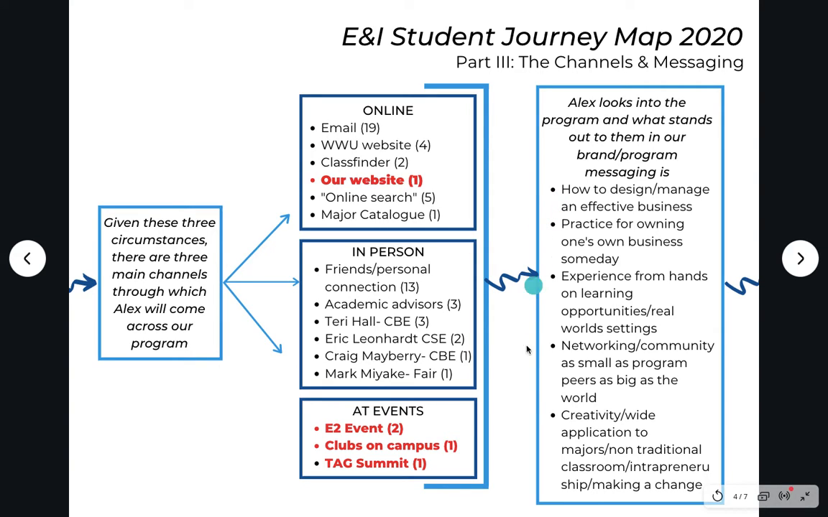So this is important for you to know as someone who's creating a community map because it's what's standing out to your customer. So what are you doing that's working well, that's really drawing folks in?